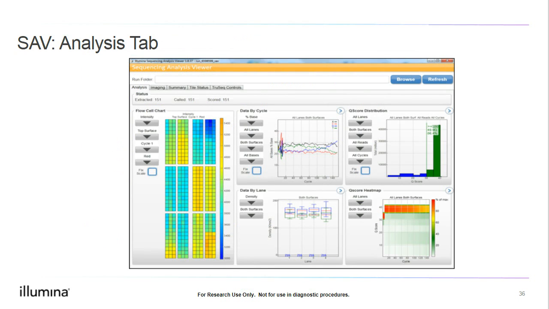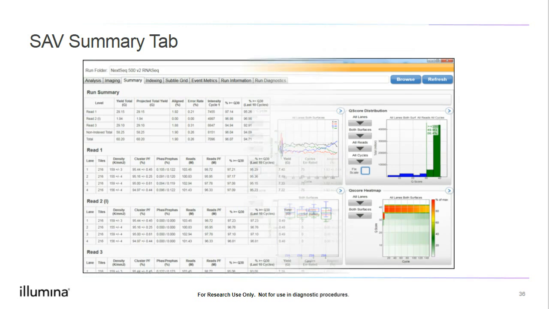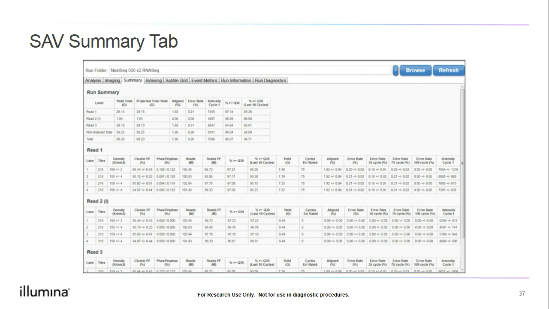Here's an example of a NextSeq 150 cycle high output run in SAV. Data can be loaded by copying the file pathway of the run folder at the top, or by selecting the Browse button and navigating to the Run folder. To view the run metrics, go to the Summary tab. Here is the Summary tab with the run metrics such as yield or output, cluster density, pass filter, and Q30.